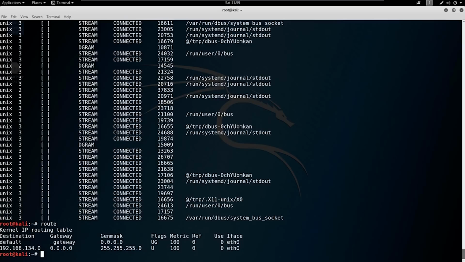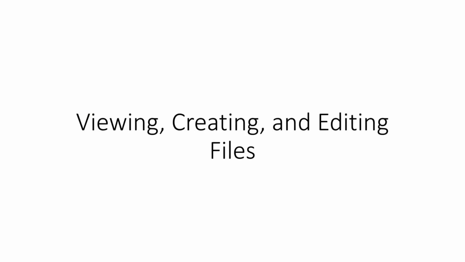In the next lesson, we're going to talk about viewing, creating, and editing files. Okay, so viewing, creating, and editing files. This section sounds exactly like what it is. We're going to talk about how to view, create, and edit files. Mainly, we're just going to be showing how to create quick text documents, but we'll teach you commands that will allow you to do more in the future, as you will see as we get further in the course and get into scripting.